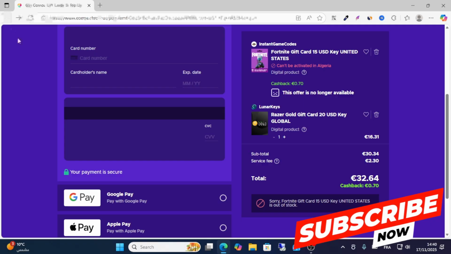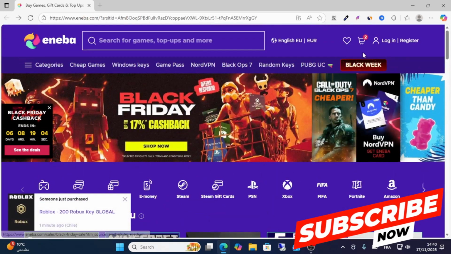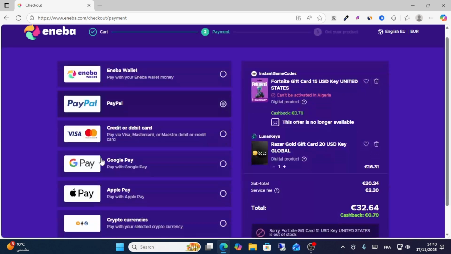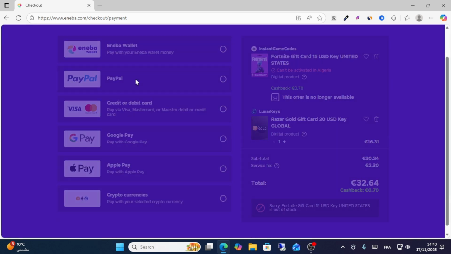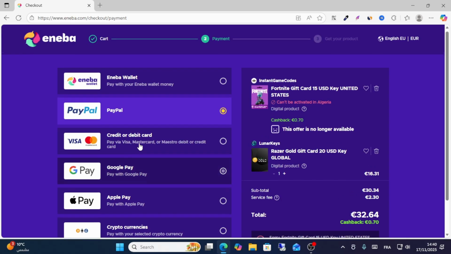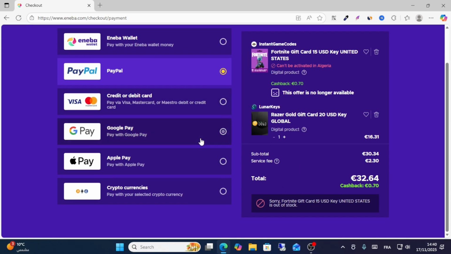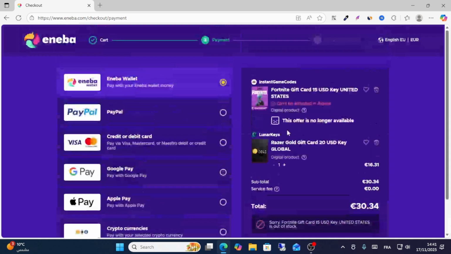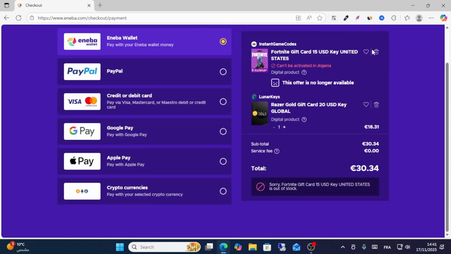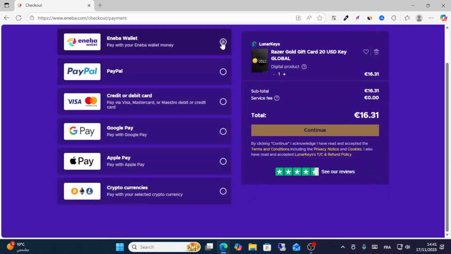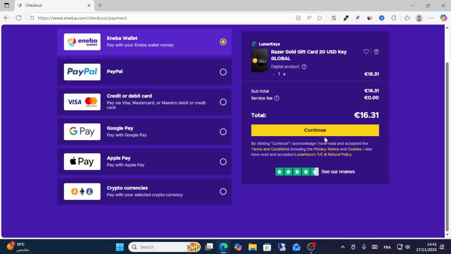If you want to buy through your PayPal, just click view cart, checkout now, and then choose PayPal. When you choose PayPal as a payment option, just wait. Click this, guys. You should choose, for example, Eneba wallet. Choose your Eneba wallet, and then click continue. So, guys, just wait. This is not activated in Nigeria, so choose Eneba wallet and then click continue.